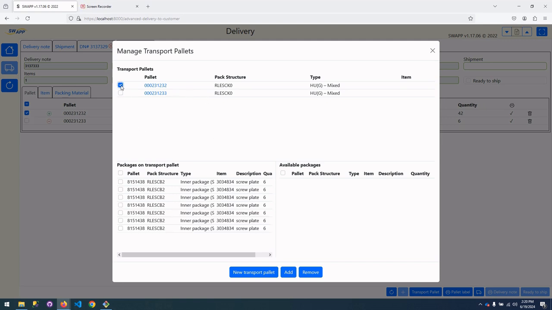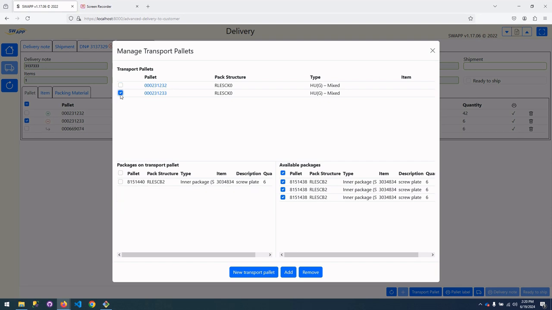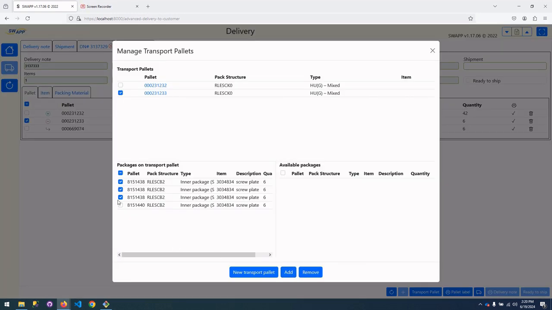Let's try to remove some packages from this transport pallet. You can either select multiple packages, or 2 or 3 can be selected. If you click on remove, those removed free packages will be available towards this right section. And if you want to add those 3 to the other transport pallet, select the transport pallet and then you can click on add button. So these are the newly added packages for this transport pallet. If you don't select anything, all will be listed.